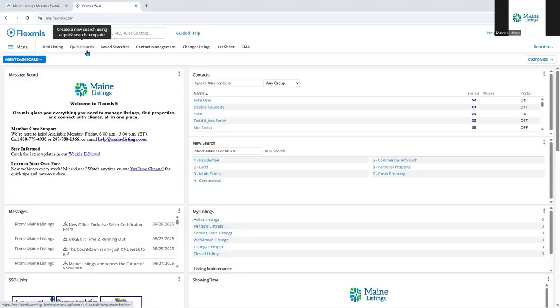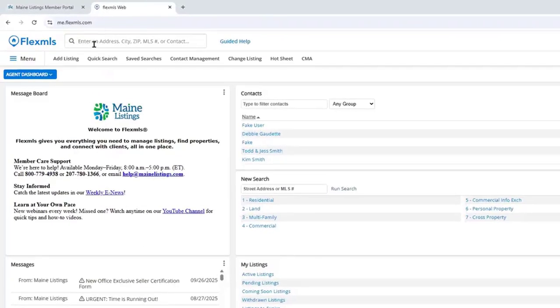Today we'll cover the quick launch bar. I am currently on the agent dashboard in FlexMLS. Looking at the upper left, next to the FlexMLS logo, we have the quick launch bar. People often enter addresses or MLS numbers in this bar, but we'll go over some of the other information you can search for as well.